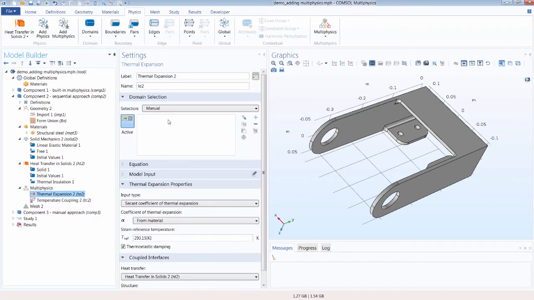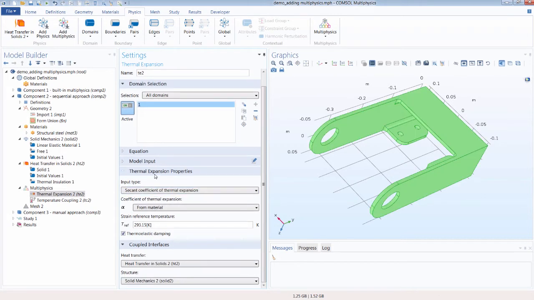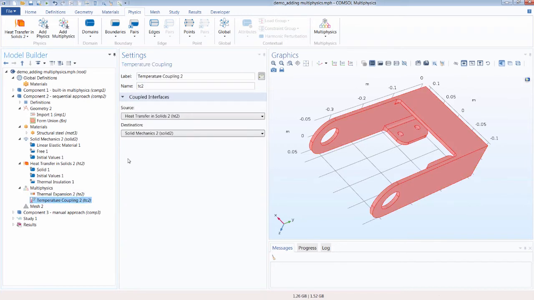And then we would go in, and just as I mentioned before, we specify where the multiphysics interaction is occurring, define any necessary properties for the multiphysics effect, and then specify the physics interfaces to be coupled. And again, repeat this process for any other multiphysics features you've added.